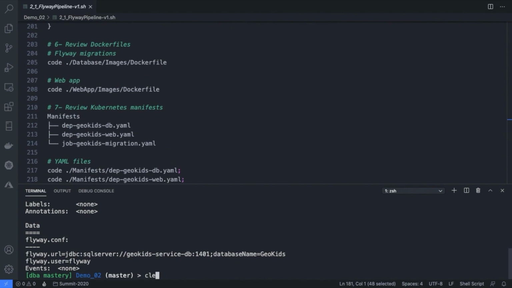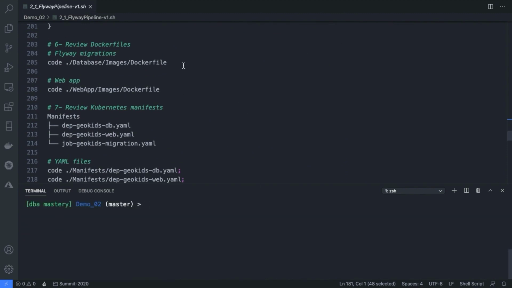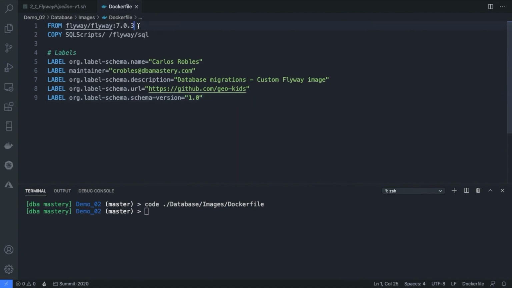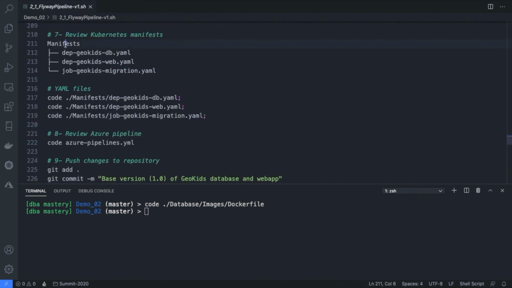Okay, let's focus on the Docker files for now. We have two Docker files, as I said. The first one is for my migrations. This is pretty much what I did before. I'm reusing one of the existing images of Flyway, and then I'm simply copying my scripts to this location within this container. That's it. I also have a folder called manifest, and this is quite interesting because, as I said at the beginning of this demo, I have my SQL Server deployment there, my web deployment, and my migration.